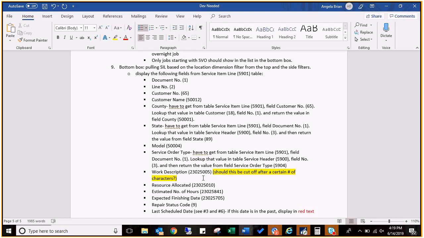And then the last scheduled date, that field doesn't exist right now. That was what we had talked about with the red text for dates in the past, so that they know. Yeah, well, how would we do that? And so first off, Jason, this bottom section, I think that's your list of data that you would expose for him.